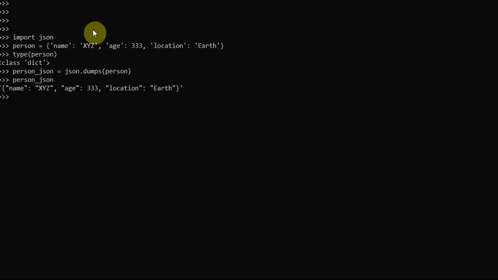I have initially used single quotes for the keys, but JSON has double quotes. So as you can see the difference between a simple dictionary object and a simple JSON object. Now I will again check the type of this person_json. As you can see, the type of this person_json object is str.